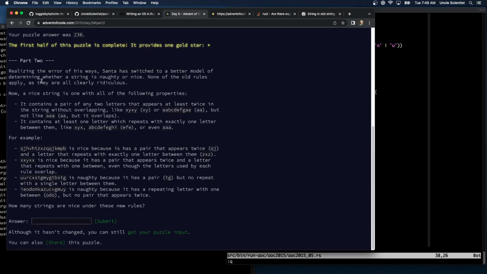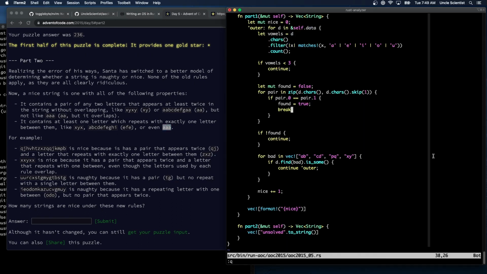Let's find out. Realizing the error of his ways, Santa switched to a better model for determining whether a string is naughty or nice. None of the old rules apply, as they're all clearly ridiculous. It contains a pair of any two letters that appears at least twice in the string without overlapping, like XY, or AA, followed by AA, but not like AAA, because it overlaps. It contains at least one letter which repeats with exactly one letter between them. Yeah, and in this case, AAA would work.